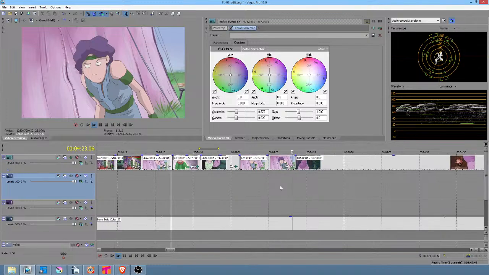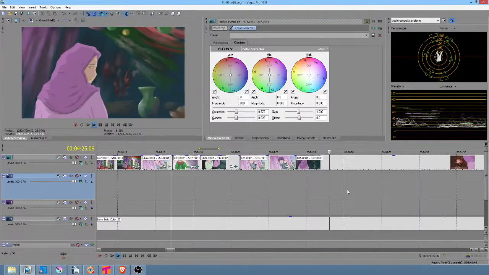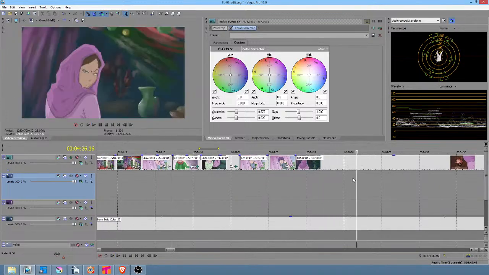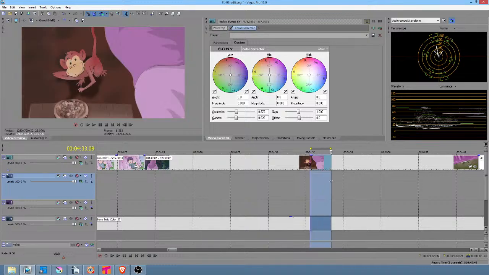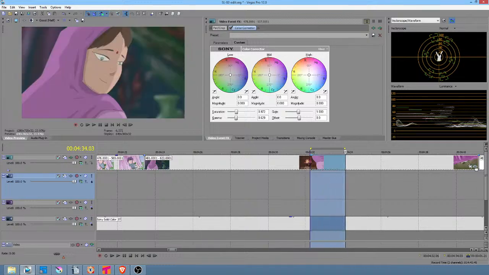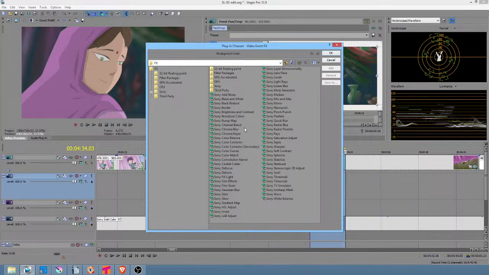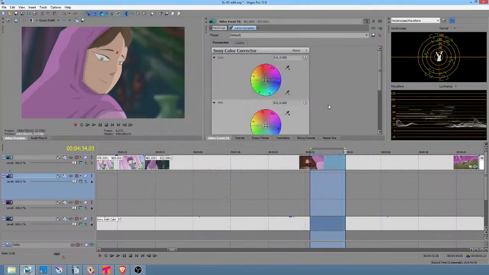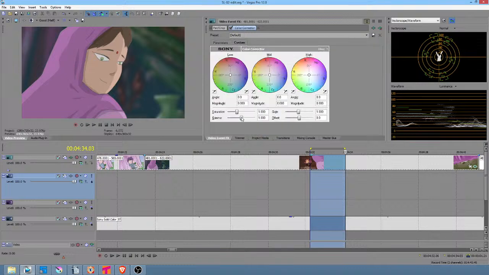Things are moving along. I'm liking it. Okay, there is the argument to be made that this shot is feeling a little bit flat. Oh my goodness. That definitely feels a little better.